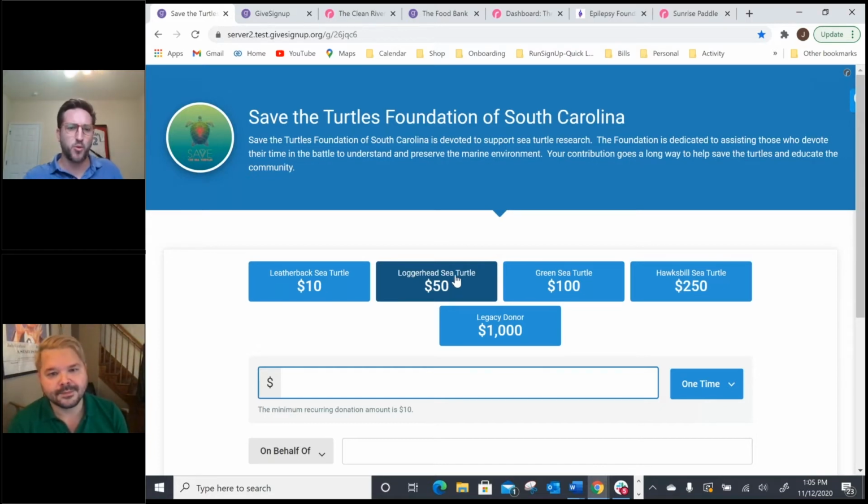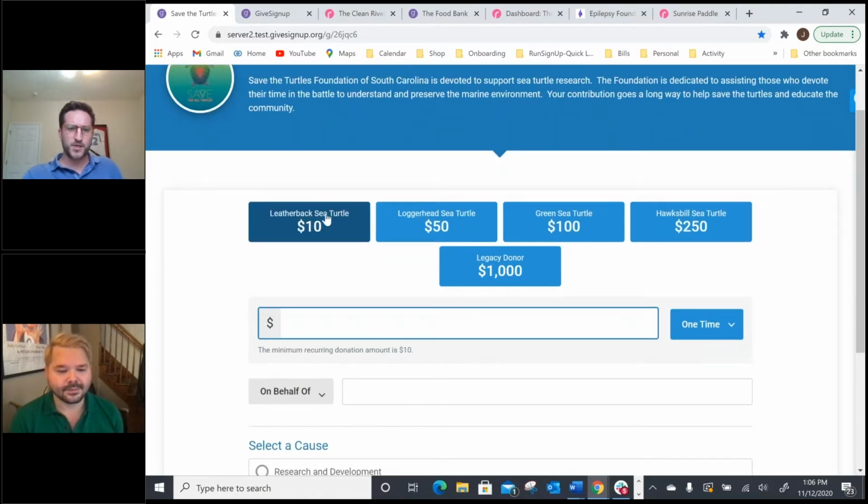So the first thing I'll point out is the branding of the page. With the branding and color scheme, I was able to pull over a nonprofit logo. Everything's completely customizable, even down to the hex color of the color scheme here. You'll notice the custom donation levels. So I set 10, 50, 100, 250, and 1,000 as those set donation levels. You can even add a title to those as well, or a description.